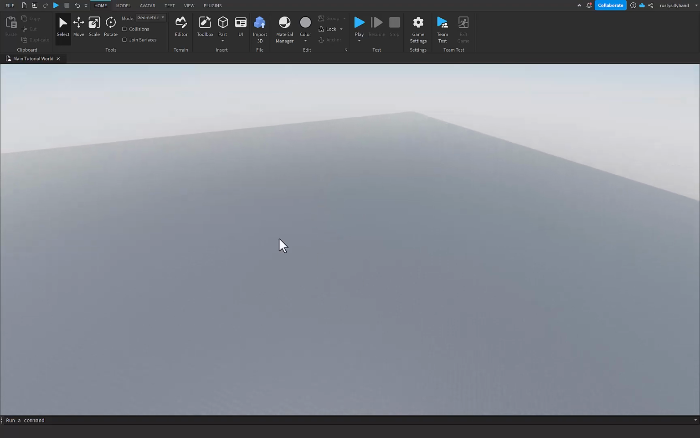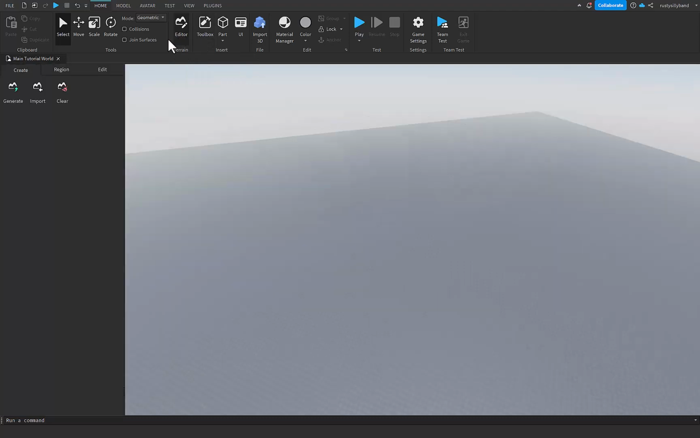To start, all you're going to want to do is press this button right here. It's the terrain editor button. It's right under terrain and to the left of the toolbox. You can click on this and it will open up. And now you'll see 6 different buttons here. There are 3 on the top, 3 on the bottom.